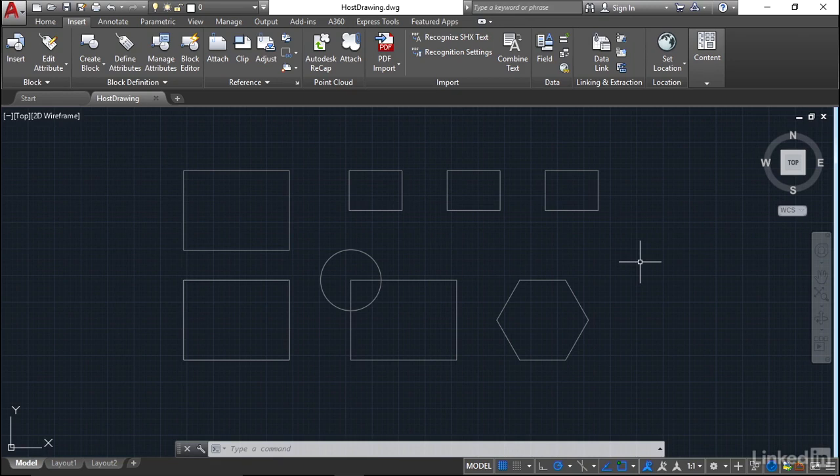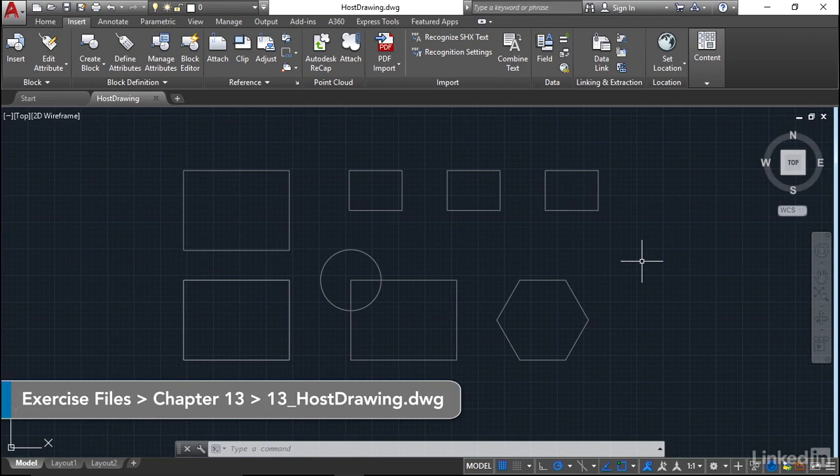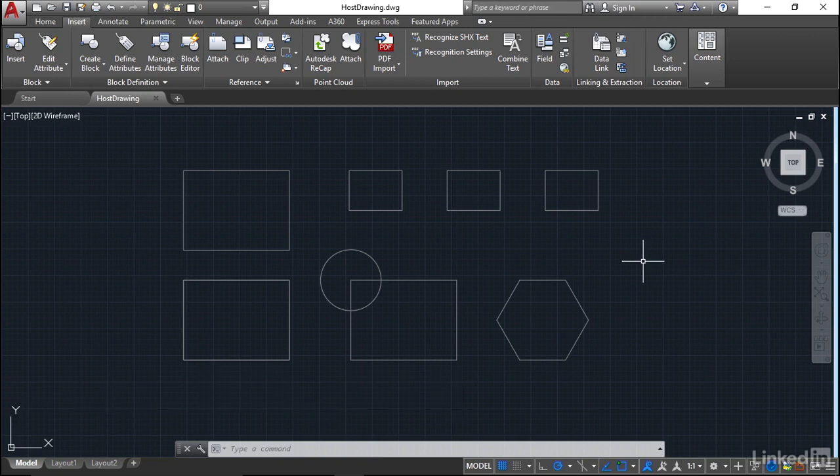So we're back in our host drawing.dwg file, and as you can see, our reference is in the host drawing already, and that's our external references.dwg file. Now what I've done is I've referenced in the external references.dwg file from the same folder location as the host drawing file. So how do I check that first of all?